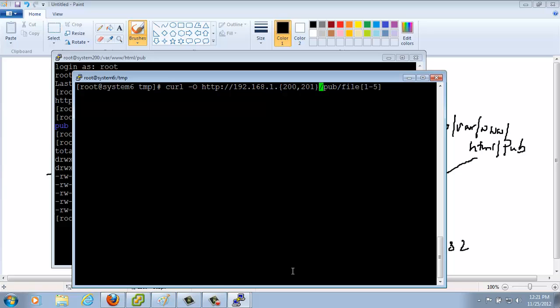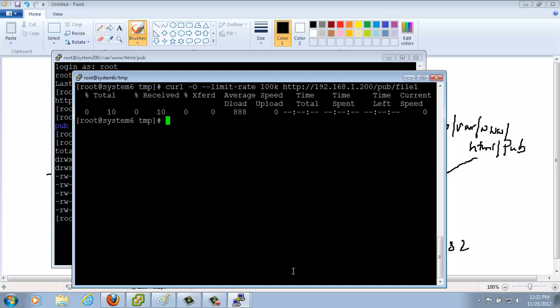So the advantage of using curl is that if you want to see a text, you don't need to download it. Using curl, you can see the contents of it. If required, you can download it. And the third thing is, you can even set the limit rate. For instance, you want to set the speed at which you want to download it. You have an option called --limit-rate. Say I want to put it at 100K. I can say --limit-rate 100K. So it will use this speed to download it.